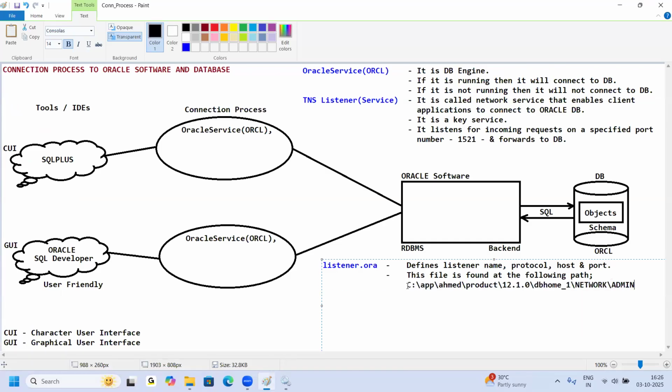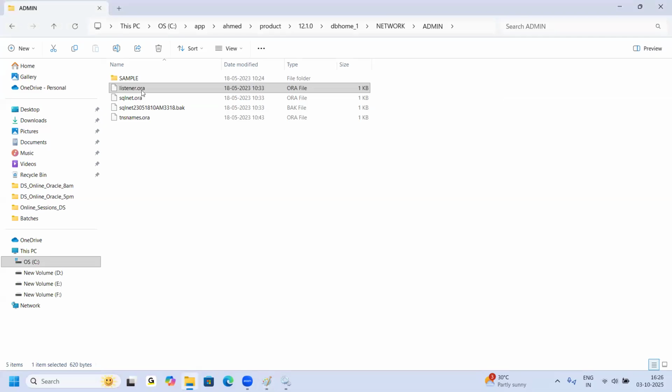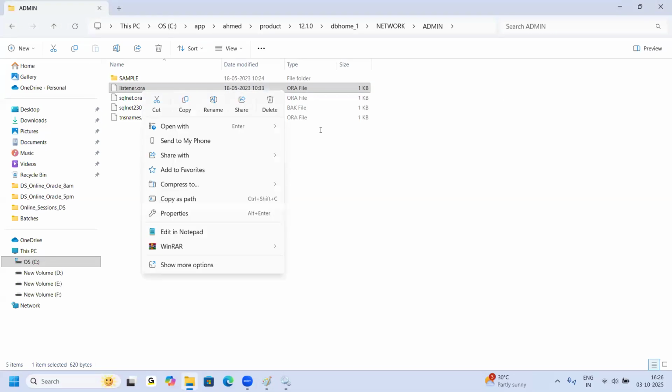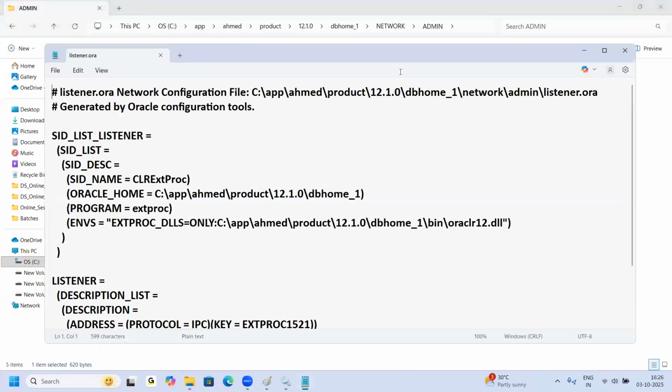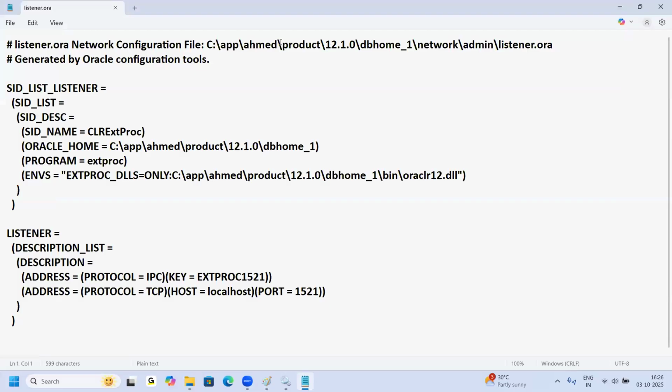What is the file name? Listener.ora. Yes. And one more file also we have. You want to see that file now? Right click, open with Notepad. Can you see? This is the path. This is the path of that file.